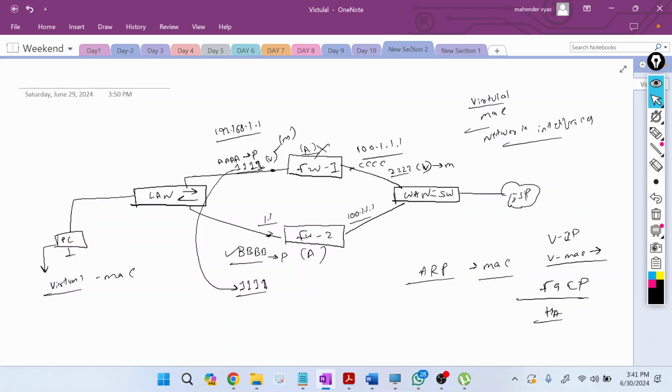If you don't have a virtual MAC, the configuration is the same on both firewalls now, right? Which firewall will reply? If the active firewall replies with 1.1, and this one also has the 1.1 IP, then the traffic from LAN to firewall will be disrupted. So we don't work on the physical MAC address when we have HA configuration. Actual traffic will only flow on a virtual MAC.